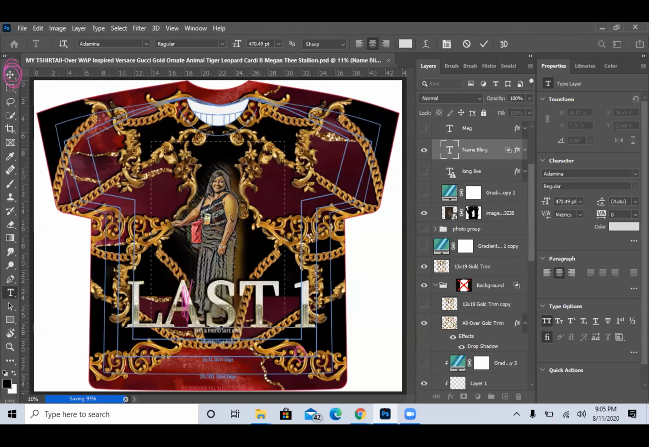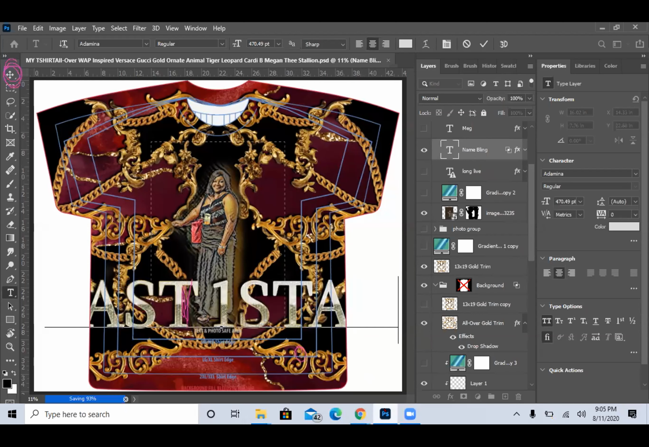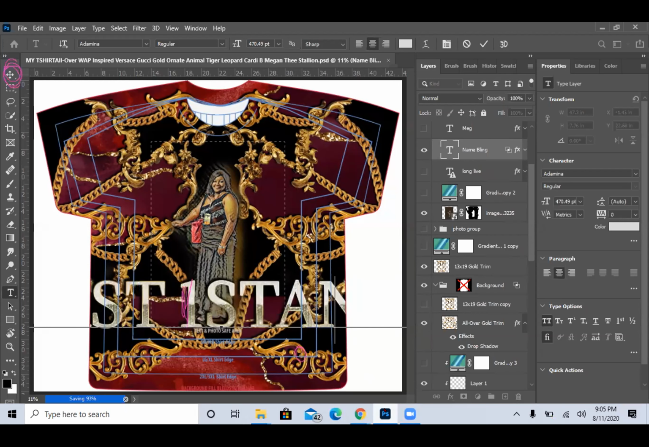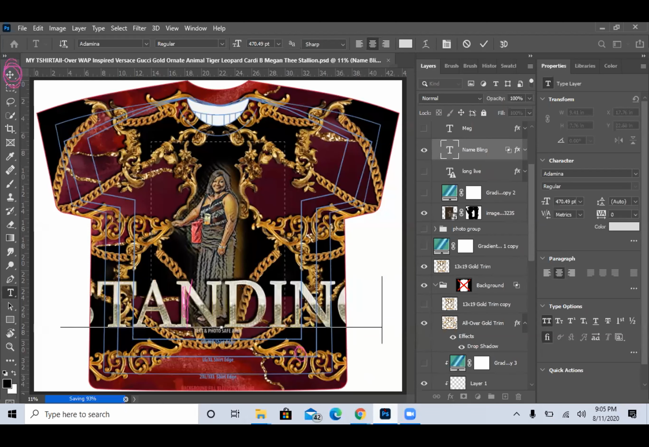Type the word standing. Because the last one standing is going to be really long, so I'm trying to give you a little advice on how to do multiple lines of text so that your logo appears bigger. So just do standing, and then we're going to do last one on a different line. Okay, see how long standing is?